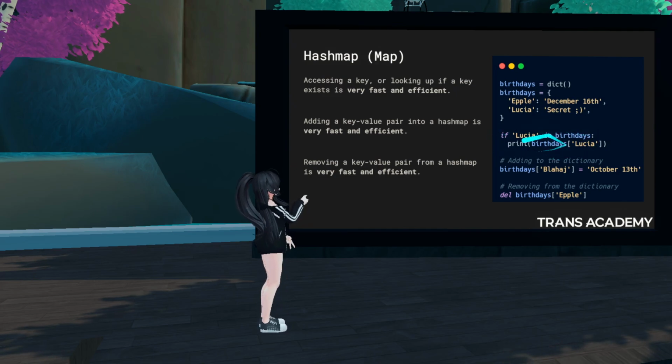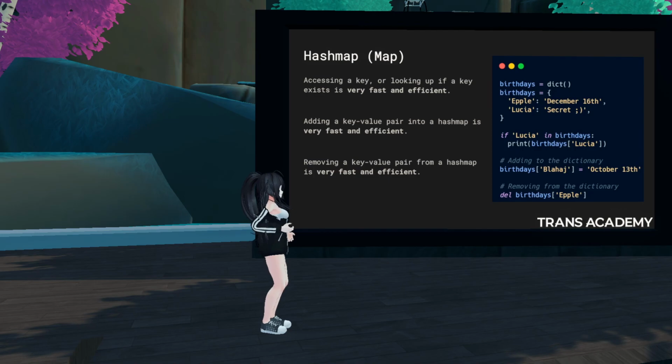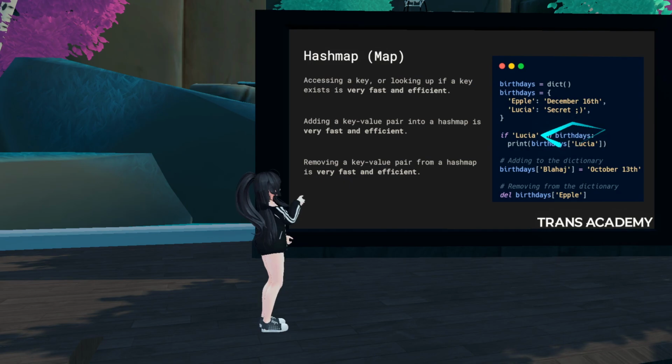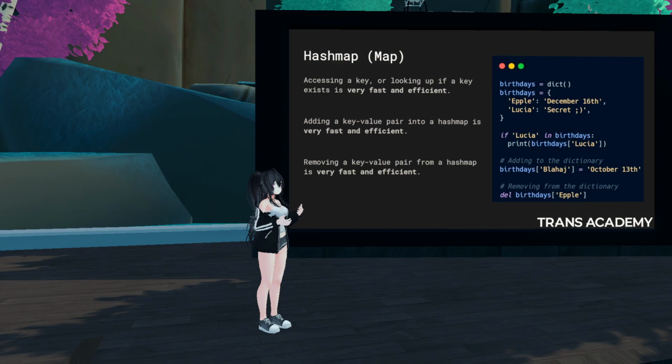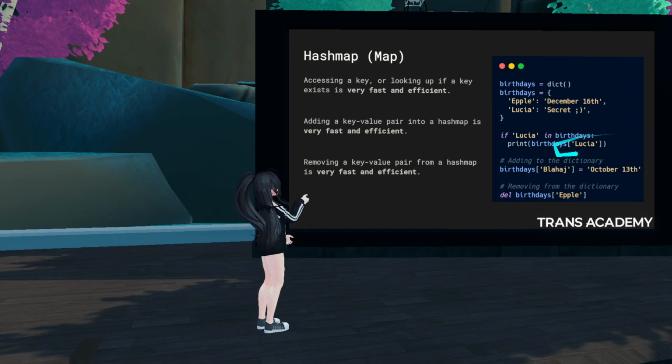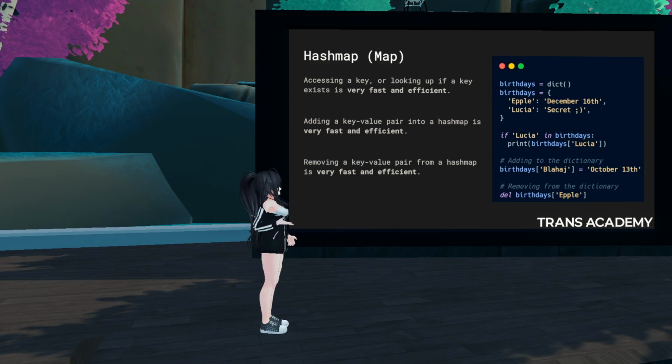So for example, if I wanted to check if Lucia is in the birthdays list, it's as easy as "if Lucia in birthdays" in Python. And after you figure out that it's there, accessing it is also very simple and fast. In this case, you can see that we're accessing this pretty much the same way that we would do with a list, except instead of providing an index, we are actually providing the key, which is the name.